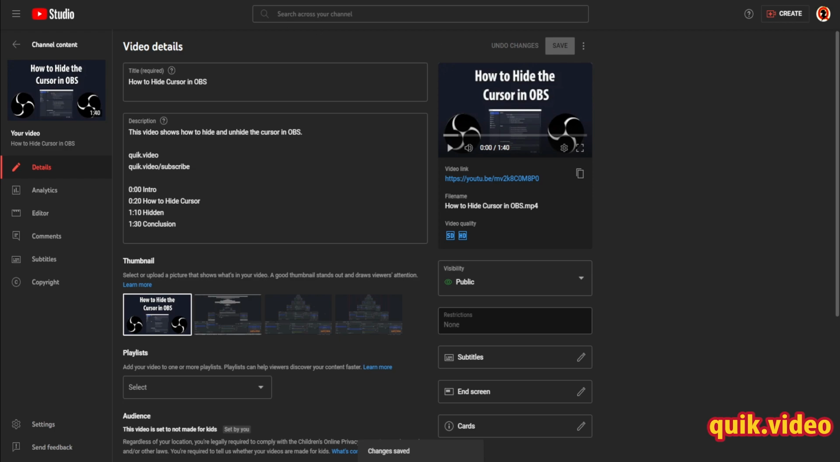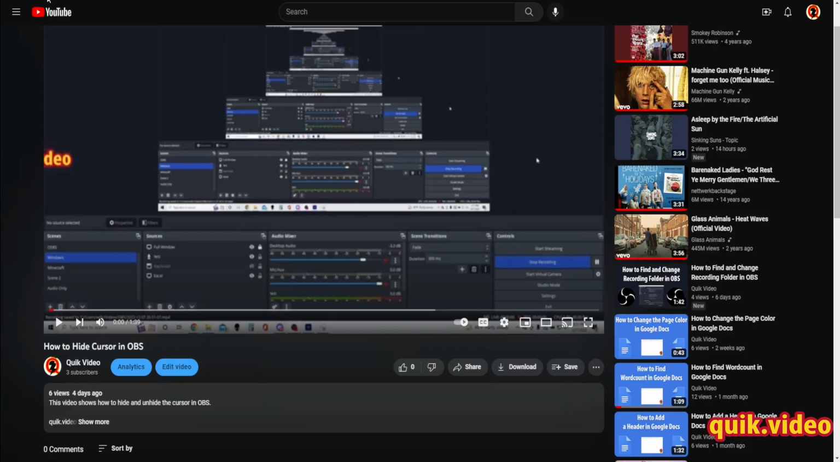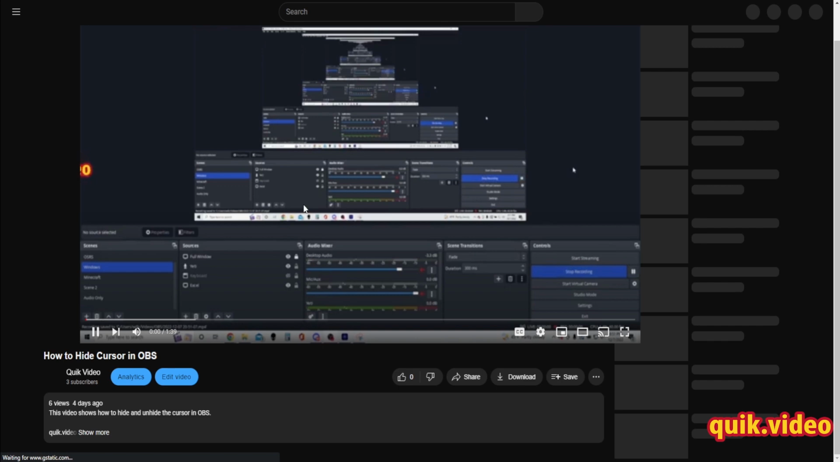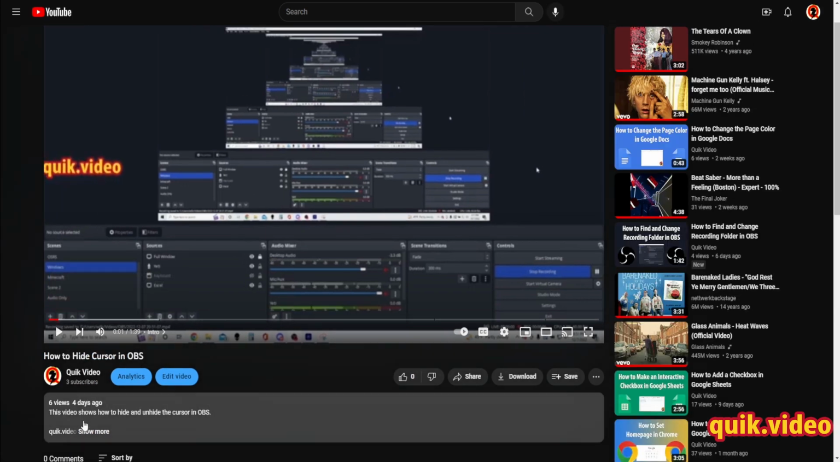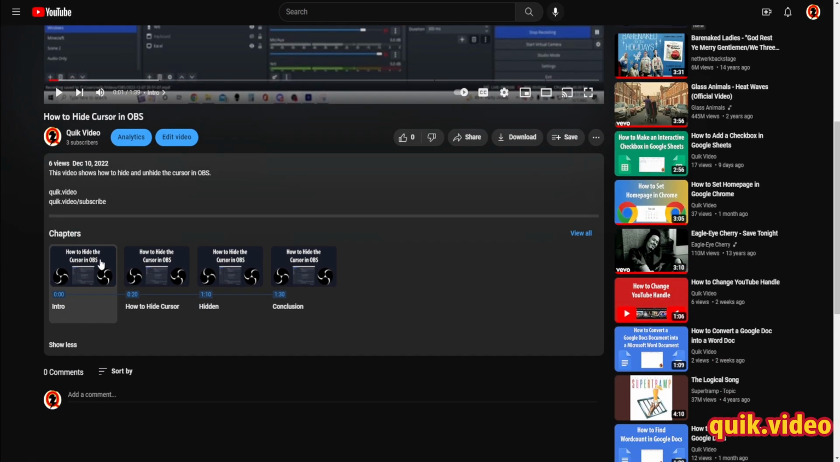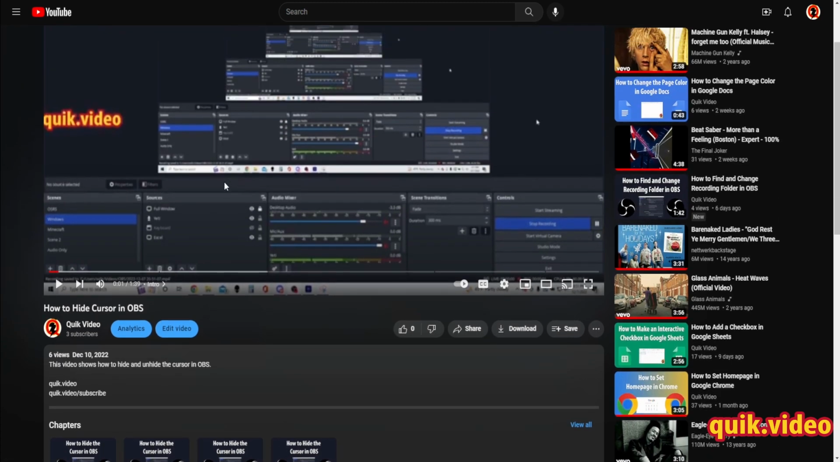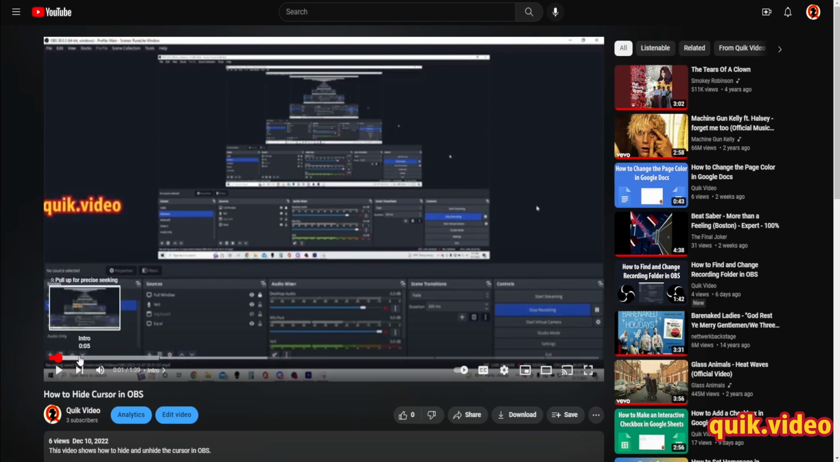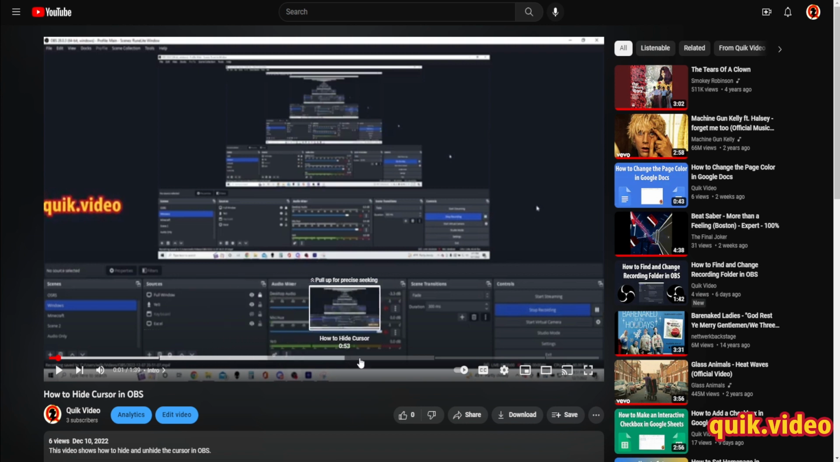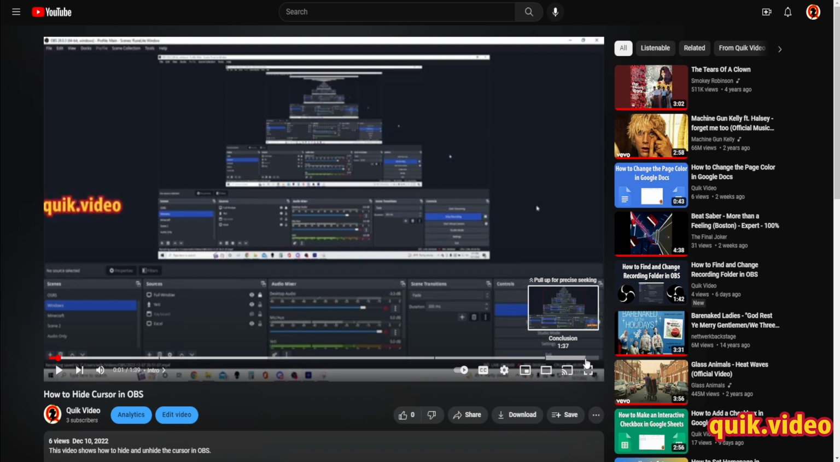Now, if I go back to that video and I refresh it, you'll now see, for starters, that there is chapters in my description. And then you'll also see that if I go back to the timeline of the video, there are timestamps. So here's the intro, here is the how to hide cursor section, here is the hidden section, and then here is the conclusion of the video right here.